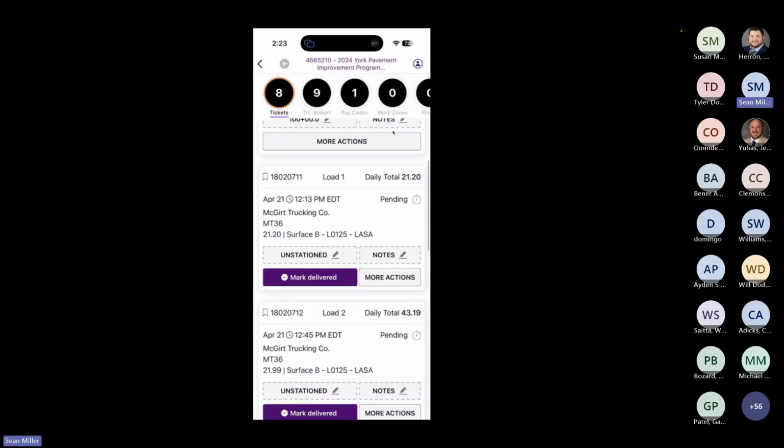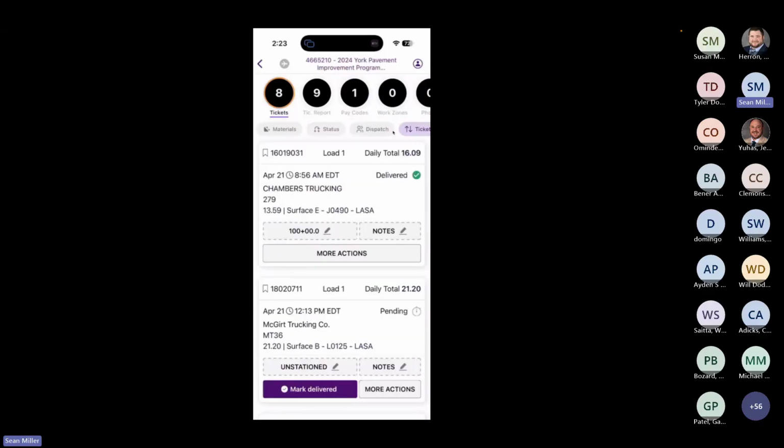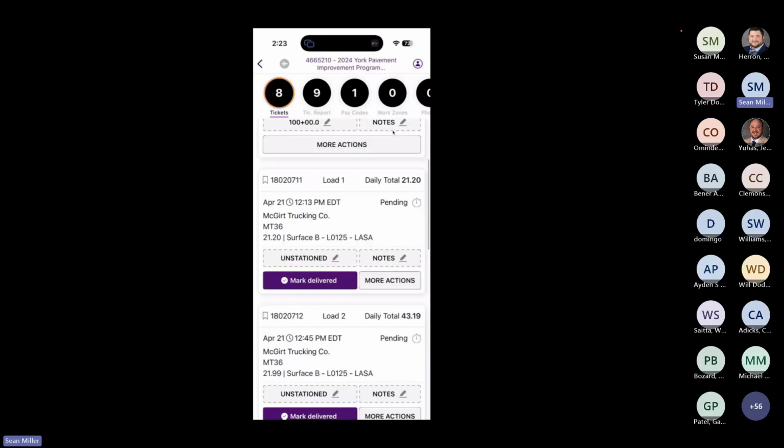So I'm going to move on. We confirmed load one, for example, for this service type E. Let's say this service type B is the next ticket that loads out. Before the truck even arrives, you're going to see this, right?